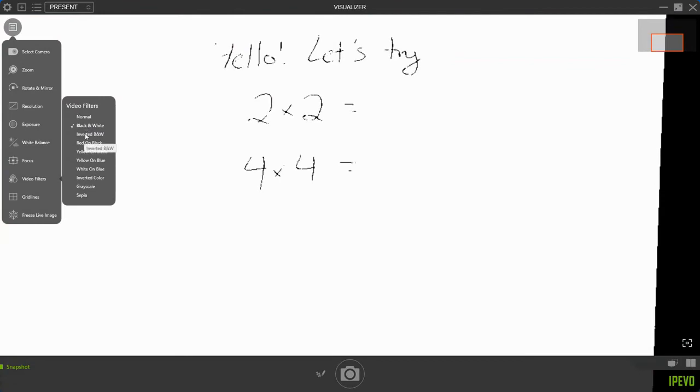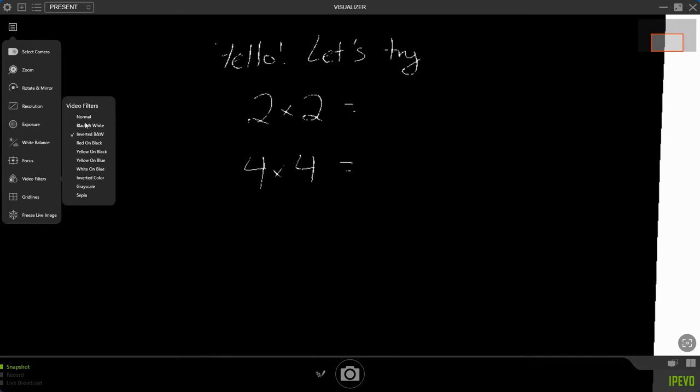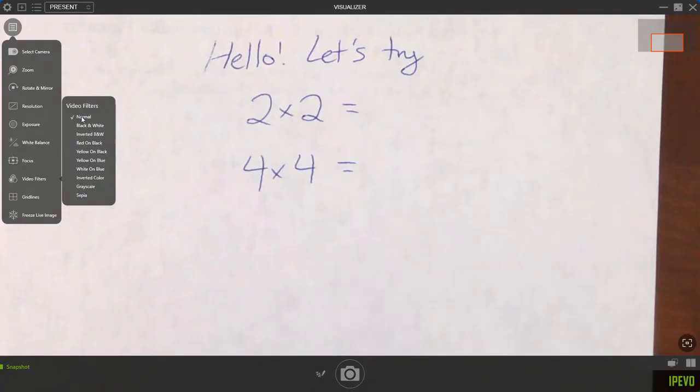There are as well video filters, so if you needed to change it so that you have black and white, for example, or you need it to be inverted for any kind of accommodations or anything like that, you can do that as well.